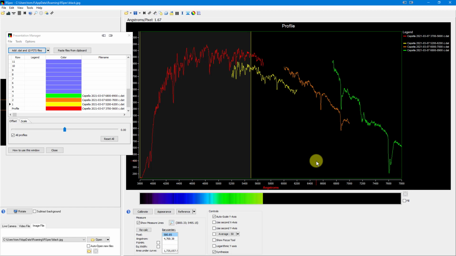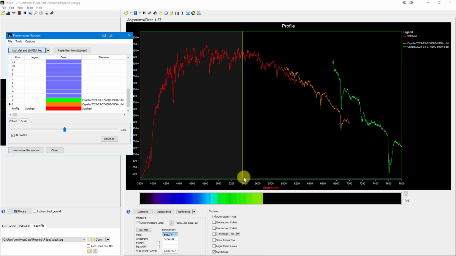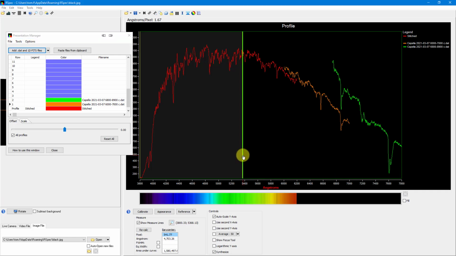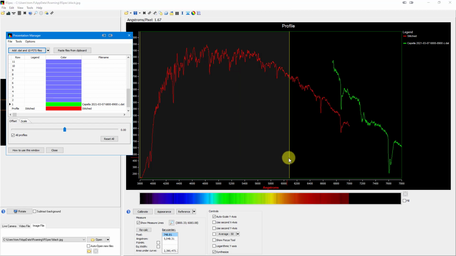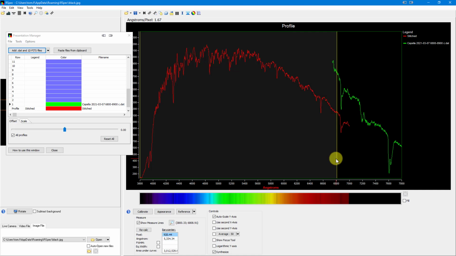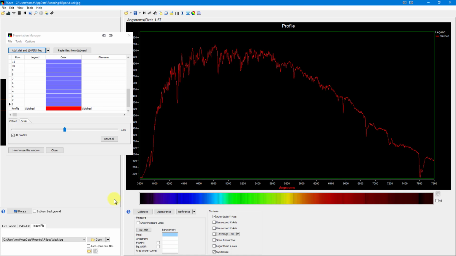Okay, to start, let's stitch the red and yellow profile lines here. I'll move the measure line to where I want to stitch. It's a good idea to avoid major features, so I'll choose here. And then I'll use F3 to do the splice. There. Okay, now let's reposition the measure line to stitch the orange spectrum and hit F3 again. And now a final time. That's all there is to it. Pretty amazing, isn't it? We just stitched 4 spectra into this one spectrum in what, about 10 seconds.